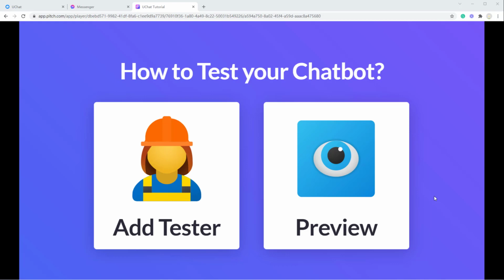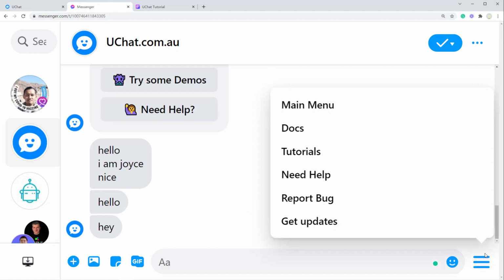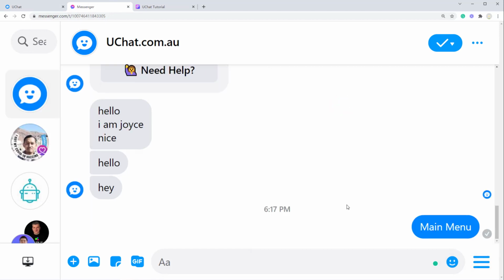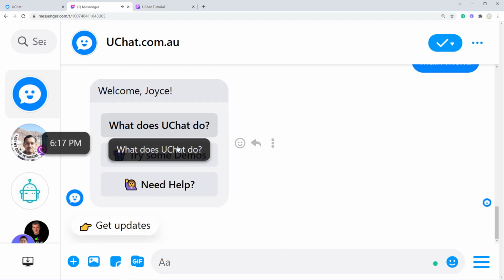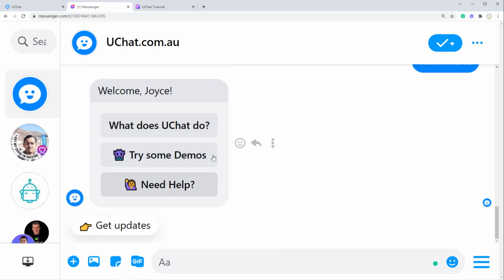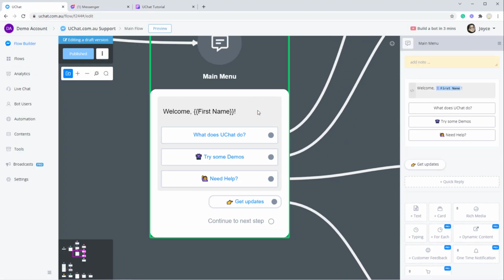This video will show you how to test your chatbot before it goes live. Solution 1 is to add tester, and solution 2 is to use the preview feature. Let's take our UChat support bot as an example. When I go to the main menu, I can see that I have 3 buttons with 1 quick reply. Now when I go to the flow, this is the welcome menu.